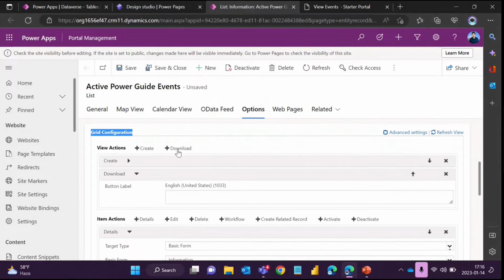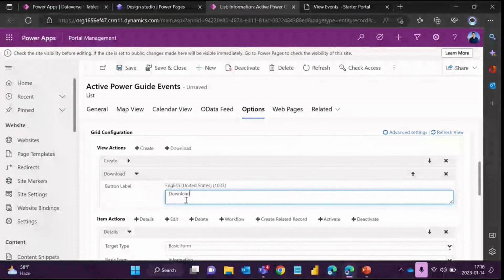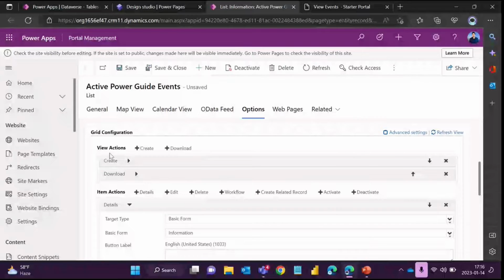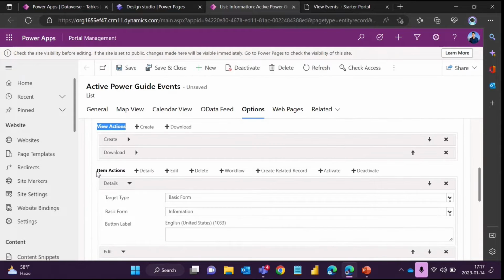So you can just click on the download and give this label "download events". This will allow users to download all the events in Excel format. OK. So view action is basically the features that are enabled at the list level, and item action is basically the features that are applicable at the individual record level.